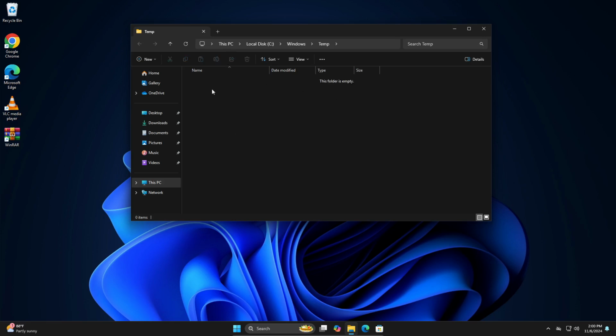If it doesn't let you delete, just click on do this for all current items and delete. And if some files did not delete, just let it be and skip those files, since they are system files. So you don't have to delete all of the files.